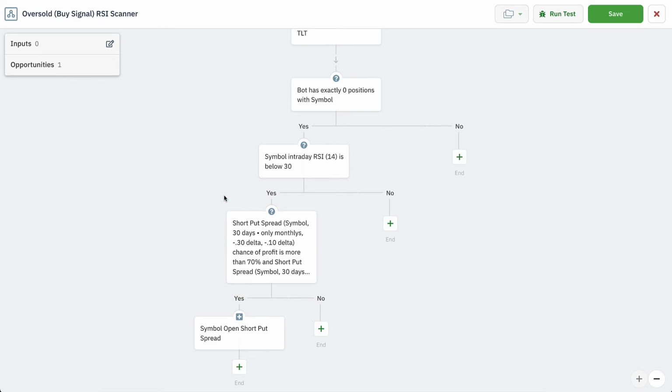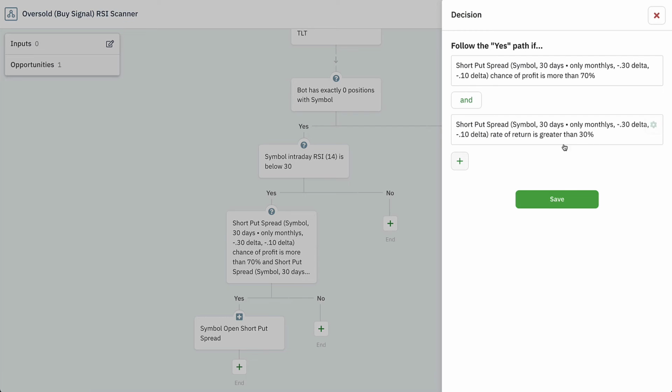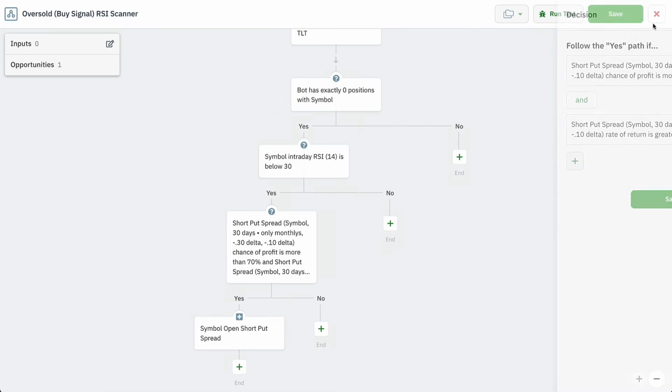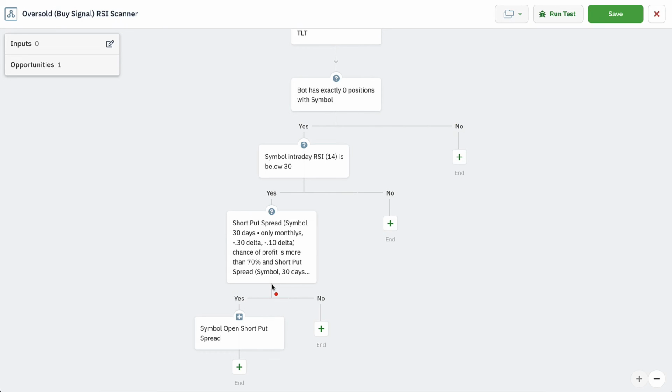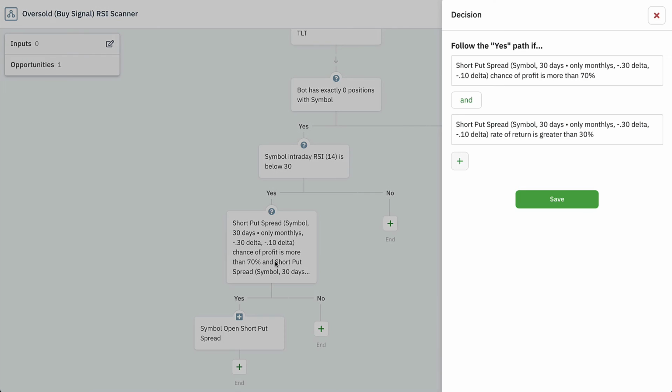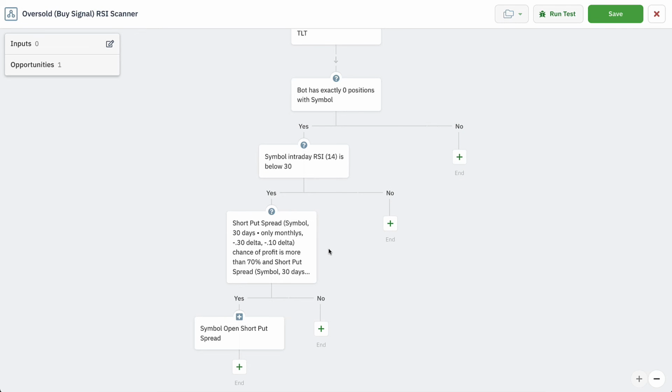Over 70% chance of profit and over 30% rate of return. And only if those two things are true do we want to continue down the yes path. Because if either of those things are not true and we're not high enough probability or we're not taking in enough money, then we don't want to continue down the yes path. We got all the way there.